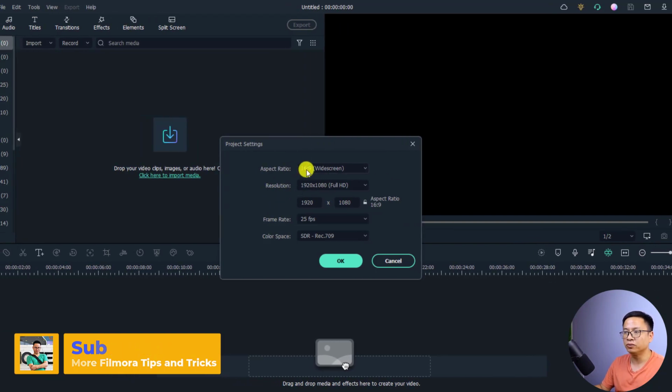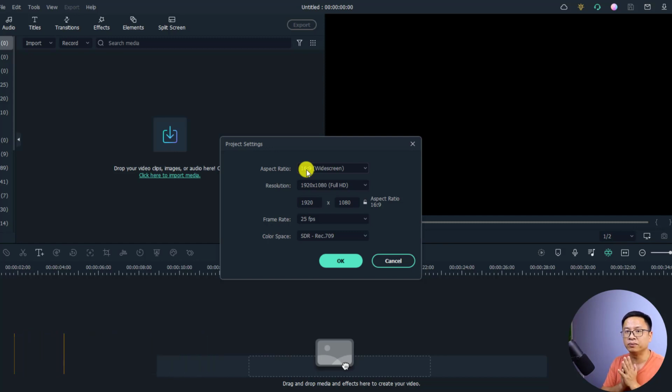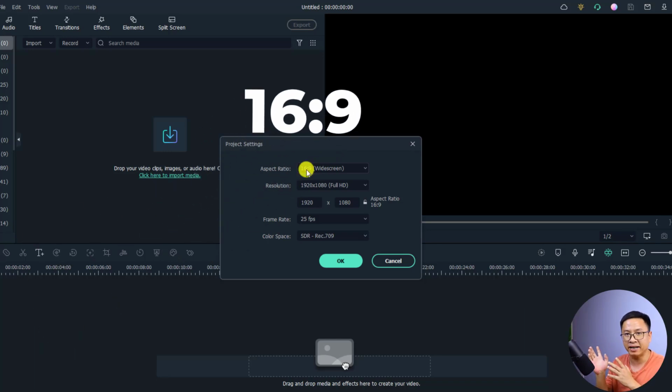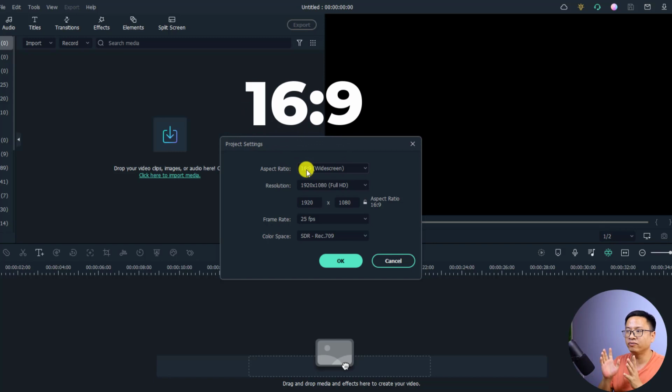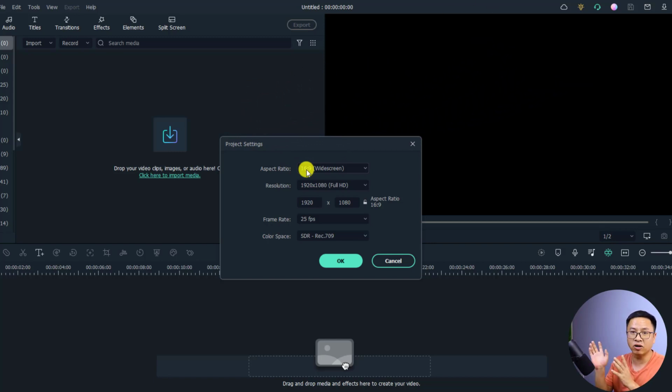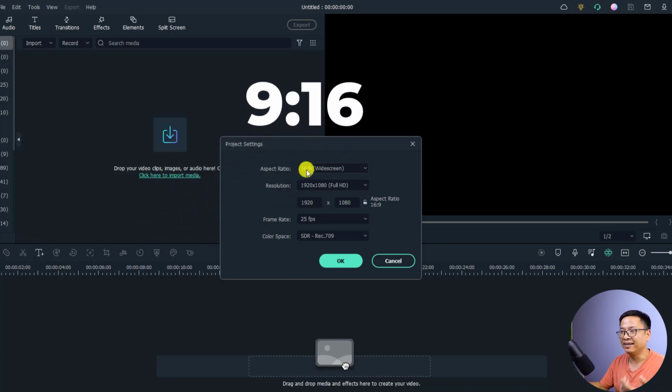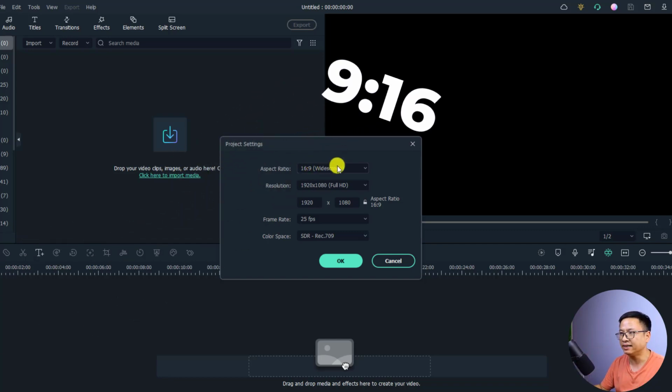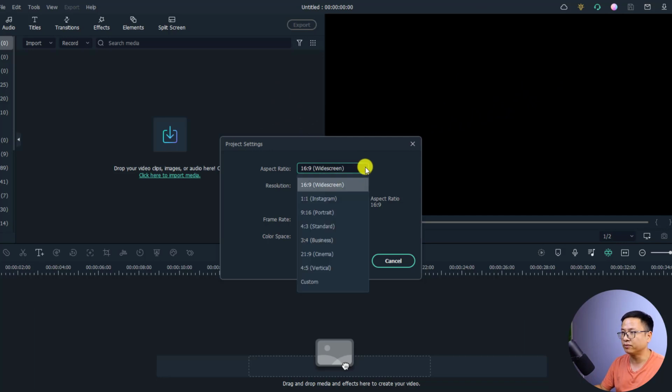The first option you want to take a look at is the aspect ratio. If you want to make a YouTube video or a normal YouTube video, it should be in widescreen format, which is 16:9. And if you want to create a short video or Instagram reel or TikTok video, it should be vice versa, or in vertical, and the aspect ratio is 9:16. So now you can select the aspect ratio right here. For example, this is a normal YouTube video, so I'm going to select this one, 16:9. And if you want to select a short video, you want to select this one, 9:16.